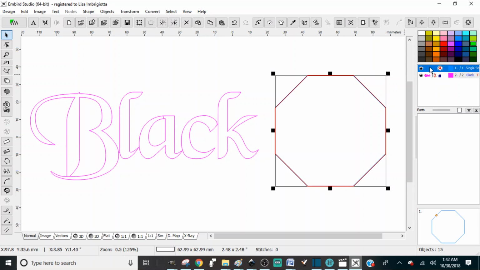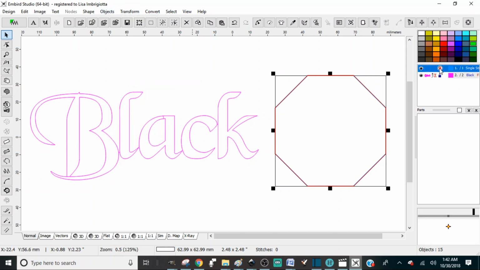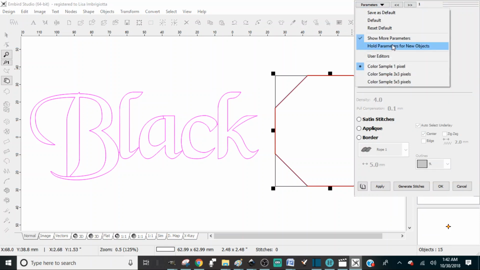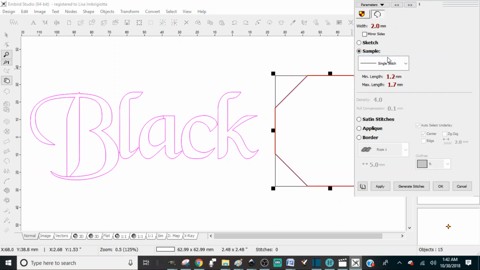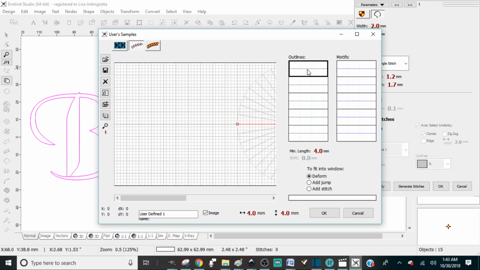We can bring in our outlines either by going to Objects, User Editors, or we can just click on an object and go into Parameters and click on this drop down arrow and then go into User Editors. Click on this, what looks like an outline. Click in the first spot. We have 5 custom outlines that we can bring in. Click on the first spot. Click on Open.